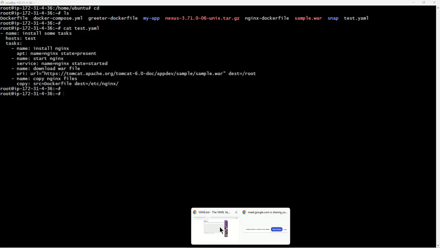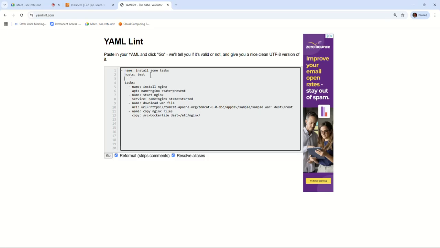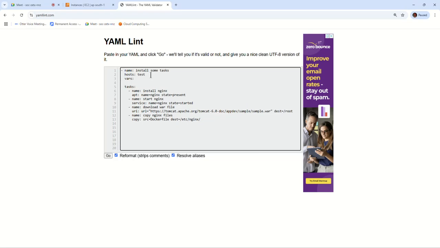So now I want to add variables. Where to add them? Before the tasks. After the host is done, you can come under host and simply add vars. How to add vars? Of course, the values will be inside it. Maybe let's say the value will be package_name. The variables must end with a colon because there is no equals sign in YAML.